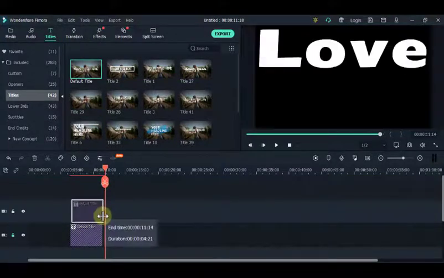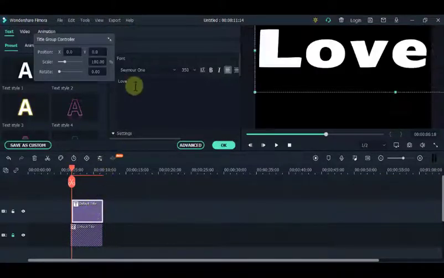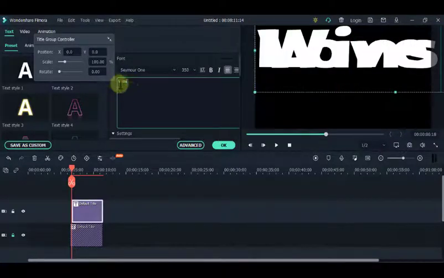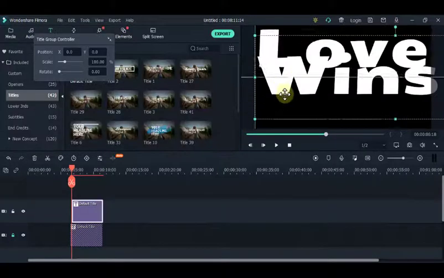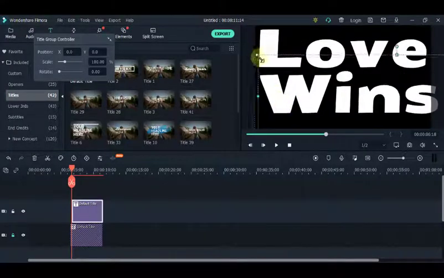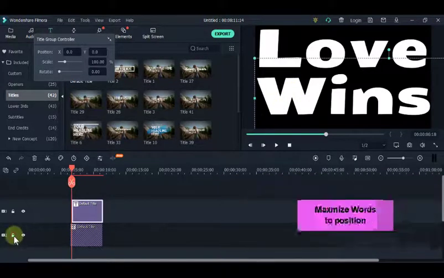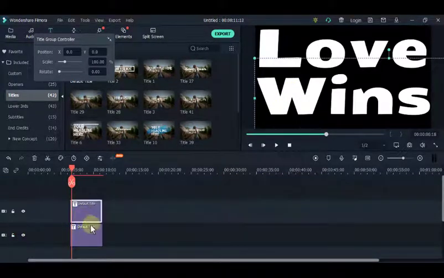Then I'm going to change the words here. Now this one I'm going to put wings. Then just say OK. Then I'm going to drag it below here. Then I'll unlock this one here and line this one and this one.